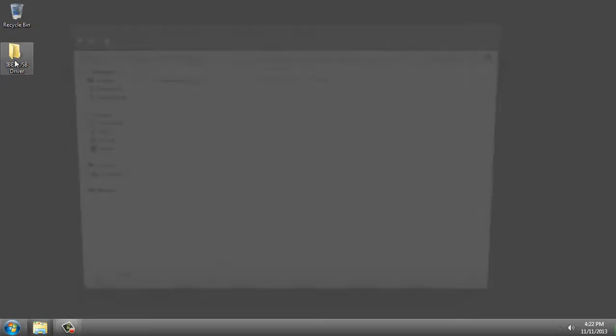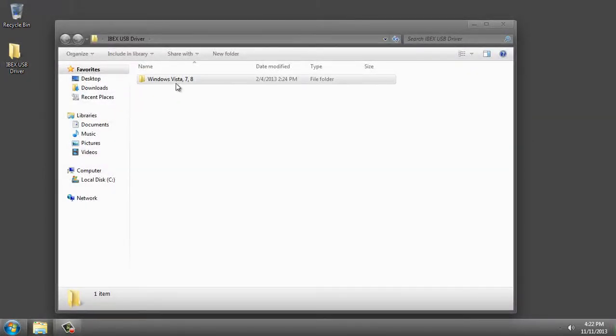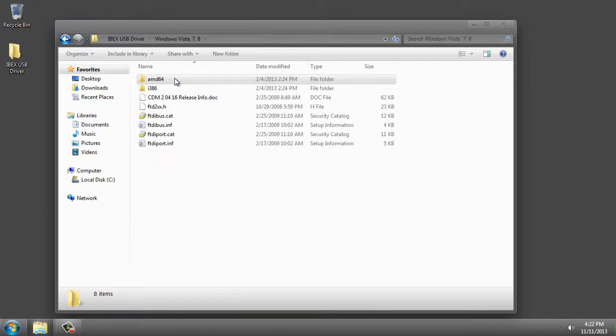First, we want to verify the location of the driver folder. It is easiest to have this placed on the desktop. If you open the folder, there's a subfolder inside called Windows Vista 7.8. This folder contains all the driver files needed for the installation. If you open the folder, the files should look just like this.